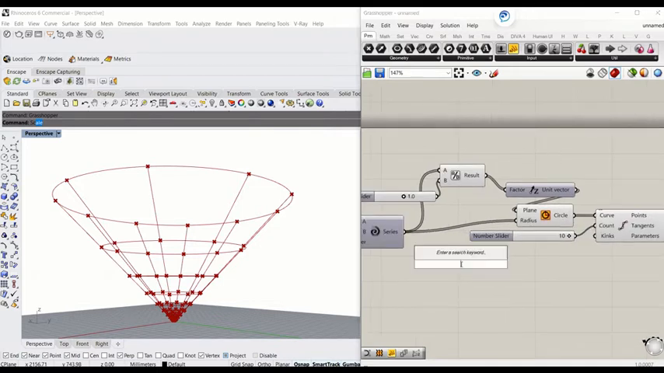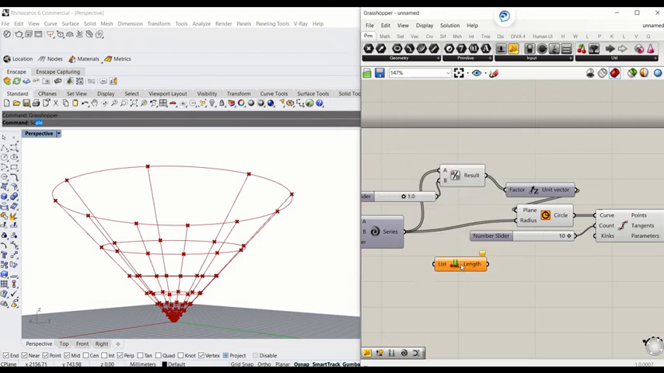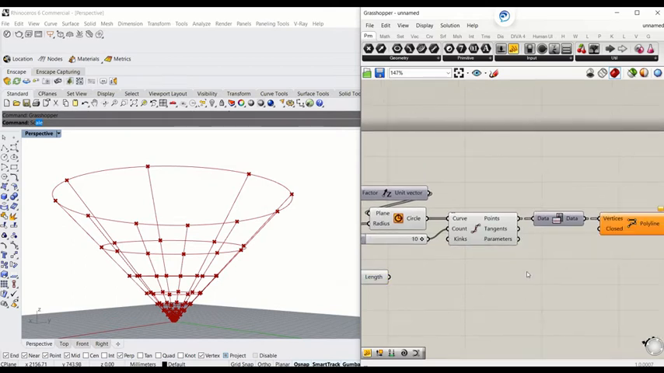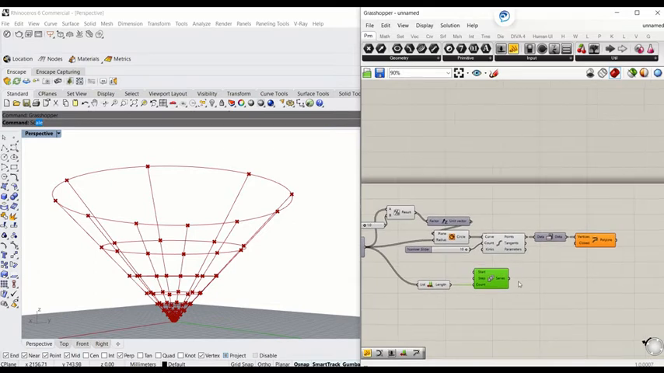What we want is to grab the length of this data, so type list length. This will grab the length of the data. I'll use a series to create a gradual progression. So length goes to count. The step will be 1, and it starts from 0, just like the Fibonacci component.